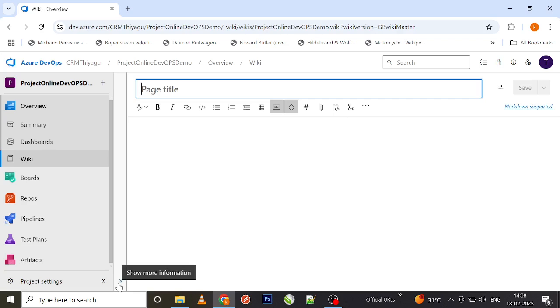A wiki in Azure DevOps is a feature that allows teams to create and maintain documentation for their projects directly within this Azure DevOps environment. Okay, so it provides a centralized place where users can document their processes, guidelines, technical documentation, and any other essential information that is related to a project in a collaborative and version controlled manner.